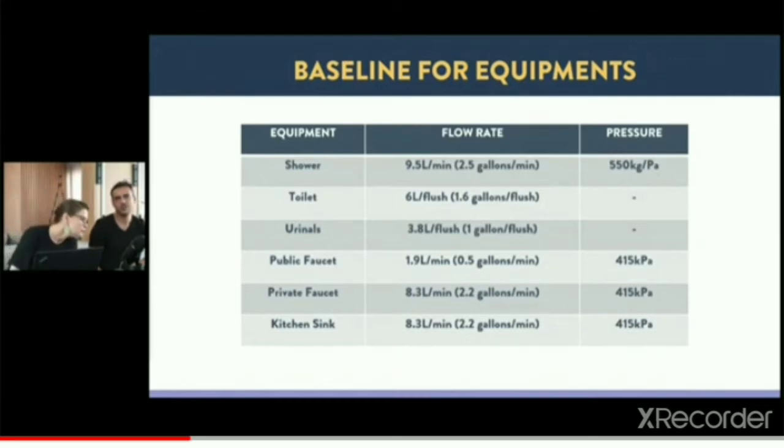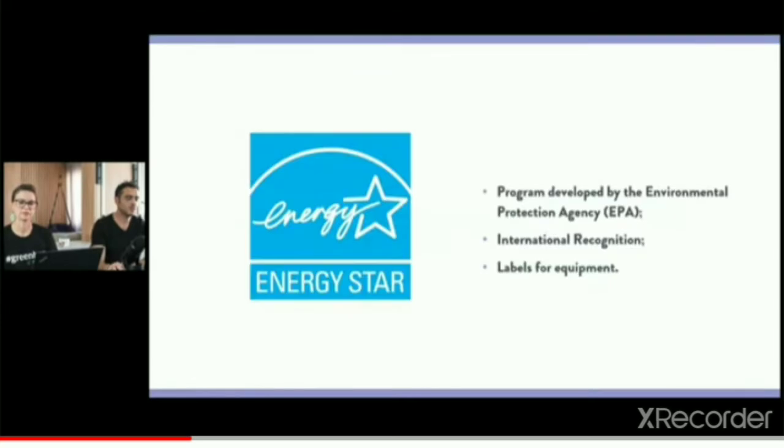Liters per flush, liters per minute. This is the way that you can go, right? So this is the main types of equipment. Of course, we have more, right? And this is the way to go. So you need to get this baseline, and of course do less than the baseline. You need to make this savings, more water savings, as Sammy said.